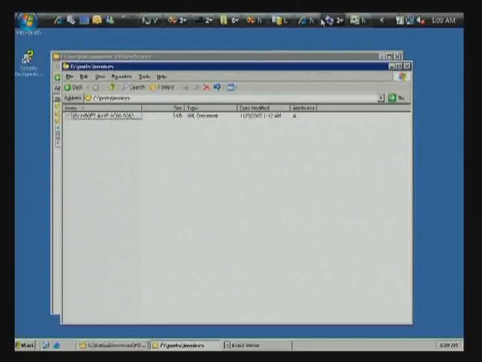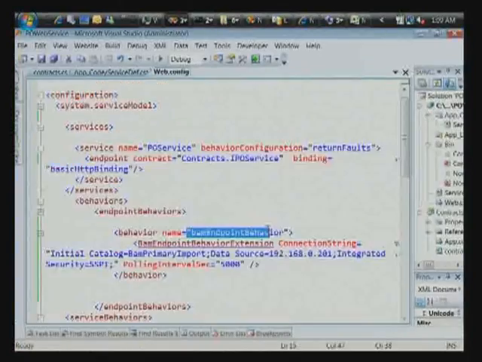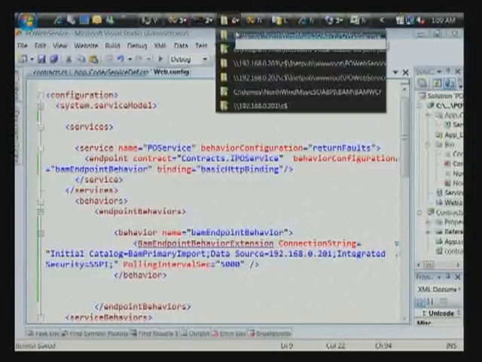Oh, you know what I did? My bad. Let's go back here. I know exactly what I did. I did the classic mistake with WCF, which is to create the behavior element, but not to link it back to the endpoint, right? So I have to go and say the behavior configuration for this endpoint is the BAM endpoint behavior. That's what I did wrong. So let's go ahead and fix that.